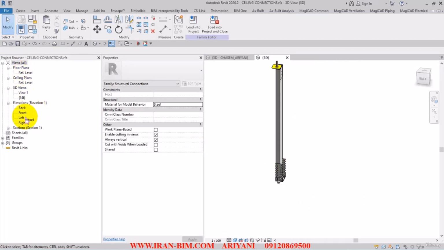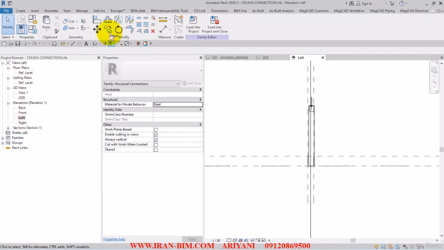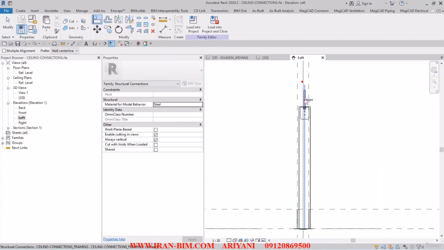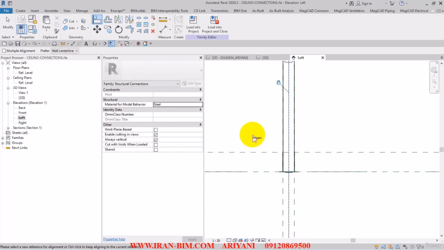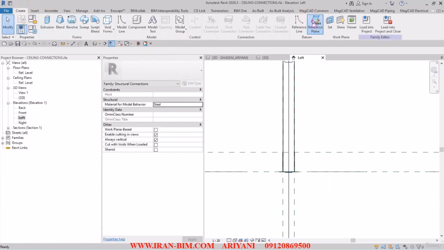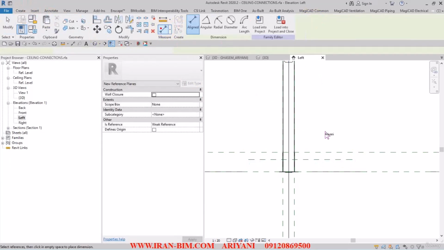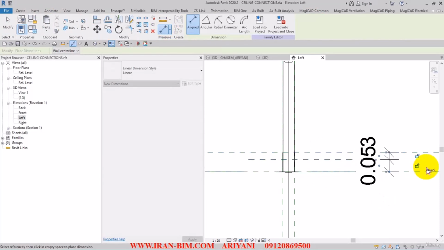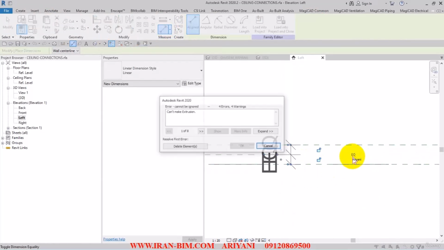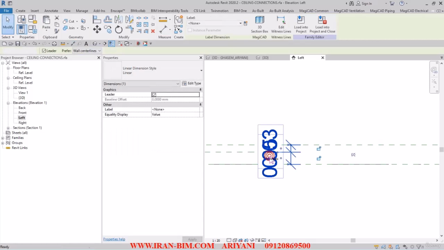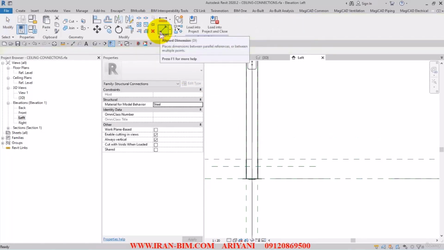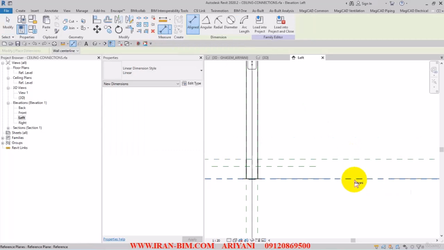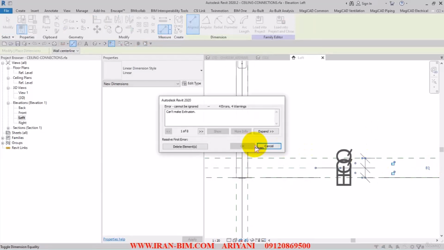So let's go to the left view, then select align and lock the middle part with this. And then here I'll be drawing a reference line right here in the middle. Then I'll put a measurement, then I'll equalize it with this, cancel, delete this one. Alright, Ctrl Z here, then using reference we put it here, and then I'll click on equalize. Let's see. Alright, cancel on this.